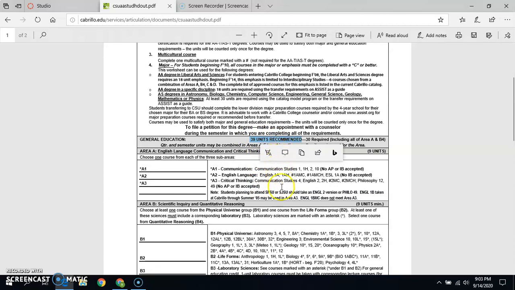Now keep in mind that it is recommended that you complete your general ed with a few exceptions. However, it is required that you at least complete 30 units of general ed. So notice the difference, 39 recommended, 30 required. Of those 30 units required, that must include all of Area A and B4, also referred to as Golden 4.